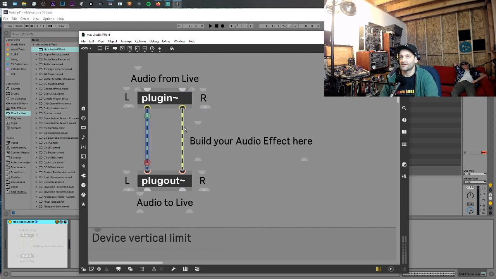The audio travels down these cables and into this plugout device, and it tells us this is sending audio back to Live. We can see left and right channels, and it's telling us this in between here, disconnecting these cables, this is where we will build our audio effect. Okay, these are just comment windows. They're giving us a little bit of information.